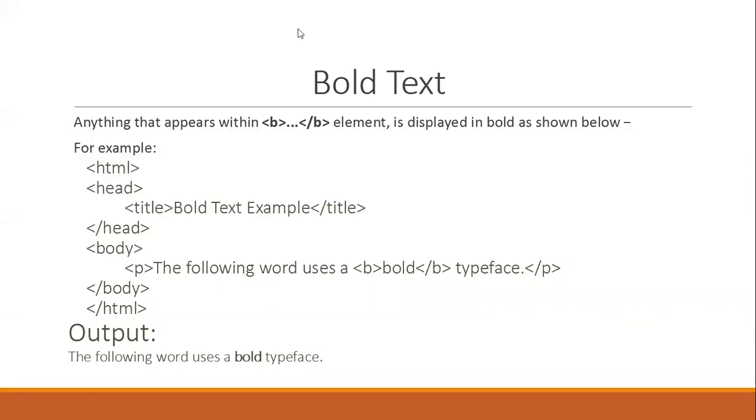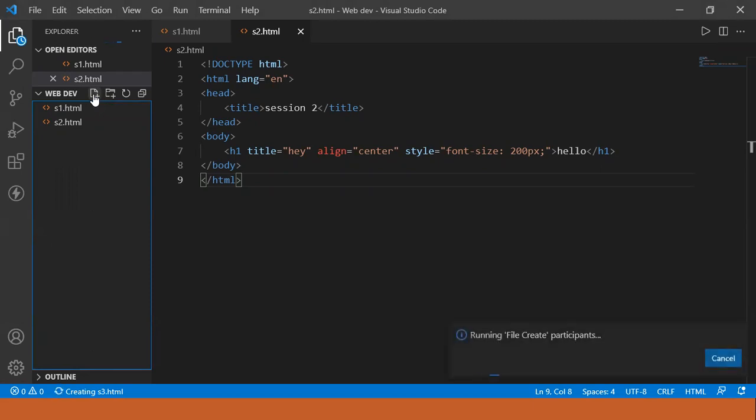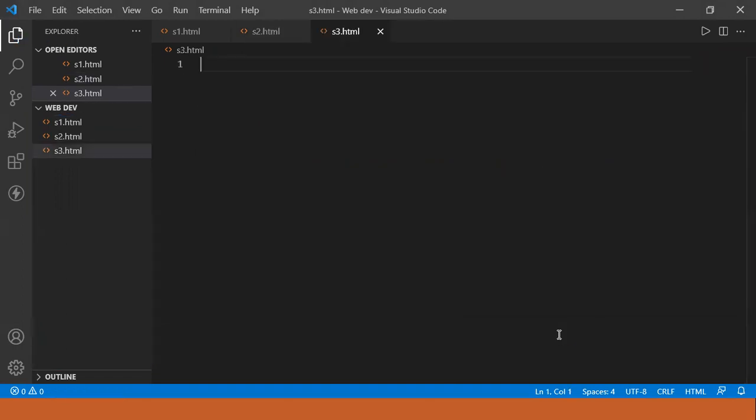Visual Studio Code. So here I am going to create a new file by clicking the new file button, and here I am going to declare S3 because it is the section 3 video. So then I'm going to create that file. So the file is currently being created. So the file has been created.